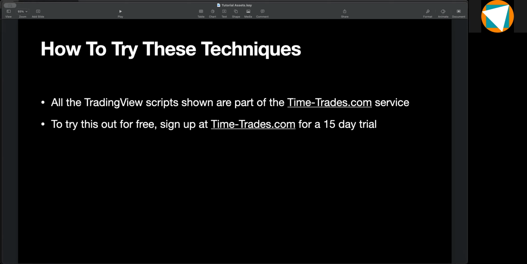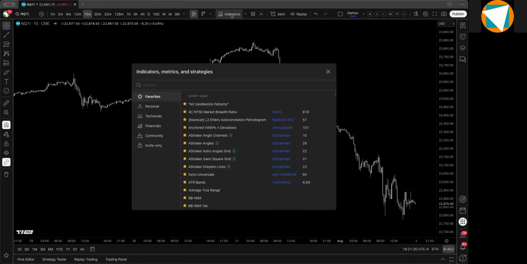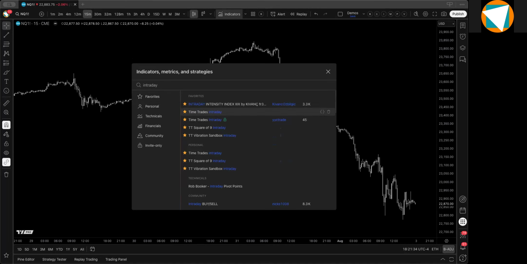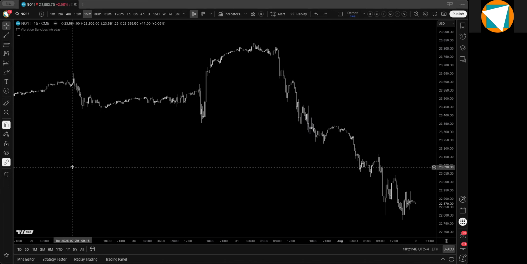We're going to flip over to TradingView, and again, our focus is on the Vibration Intraday script. So I'm going to bring up indicators here. We're looking at NQ on a 15-minute chart, so this is NQ futures. And let's look up vibration. There we go. Vibration Sandbox Intraday. That is the name of the script. We're going to add that to the chart.